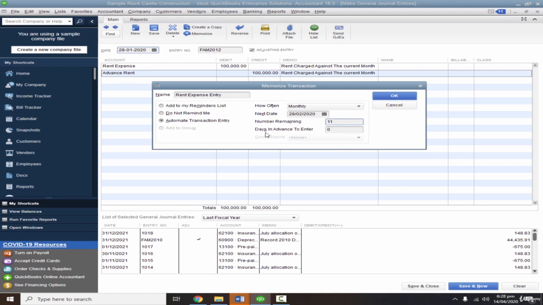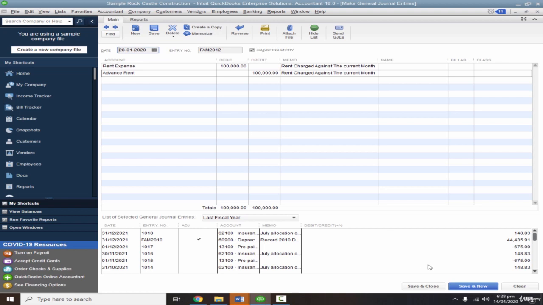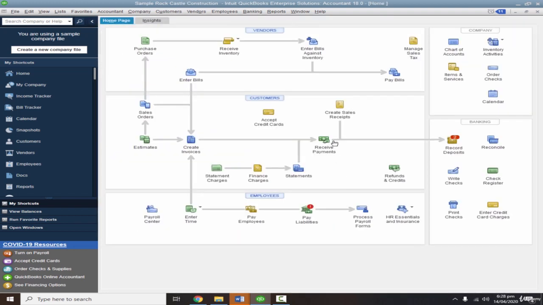After that, it asks you to enter the days in advance to enter. Means if you want the entry to be done before this date, means 2 days before this date, then you can mention that number as well. But we want entries to be made on exact same dates. So I'll just ignore it. Now let's press OK. And now save that entry as well. Save and close.